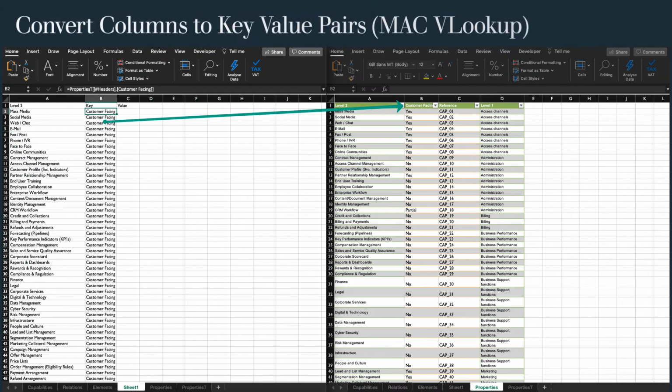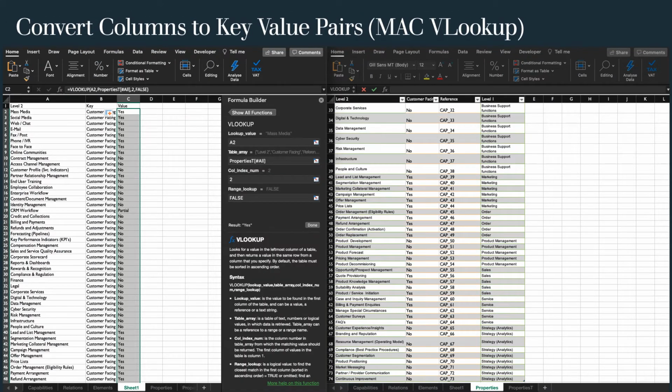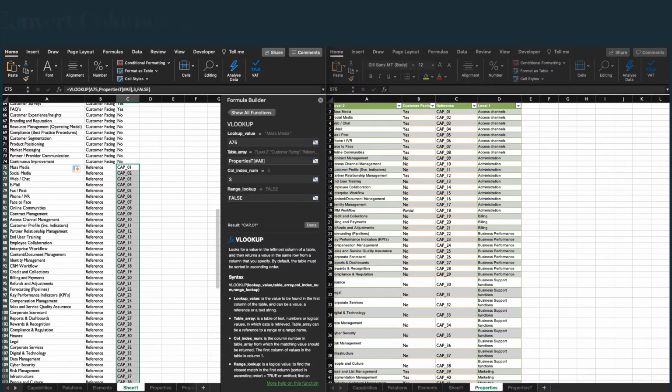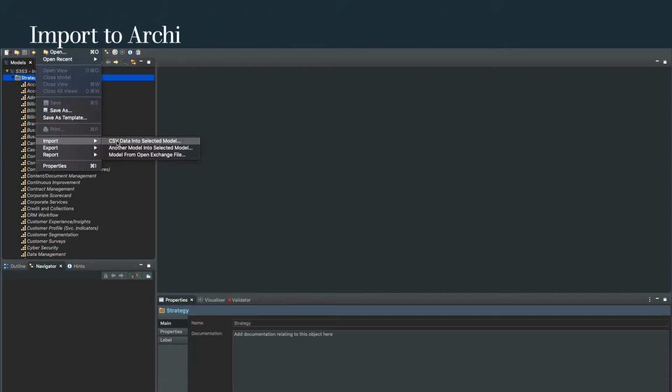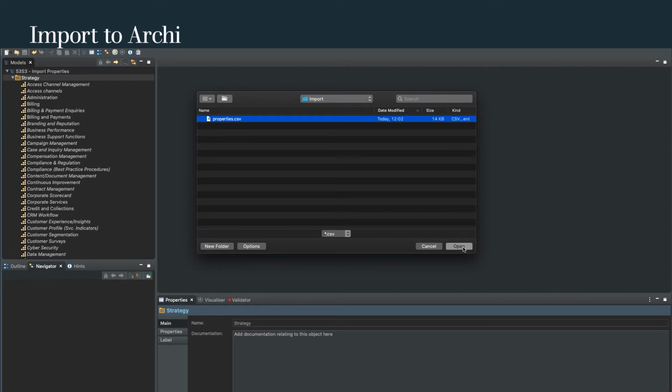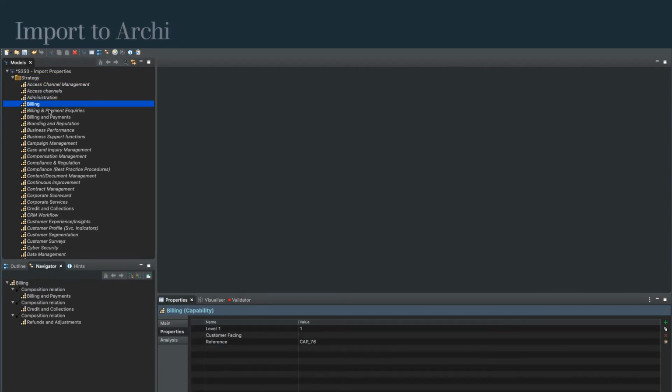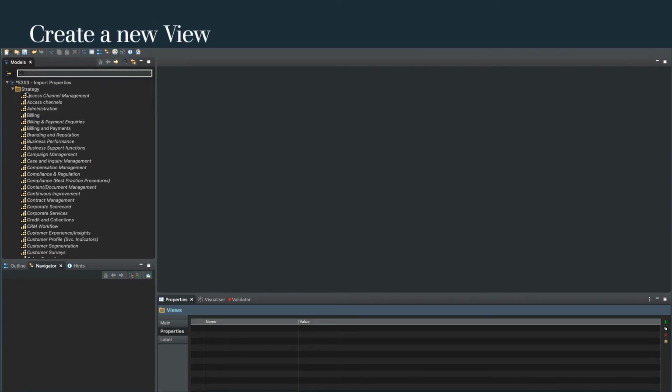If your version of Excel does not support Power Query, you may have to manually stack the columns into rows. You can then use a VLOOKUP to populate the relevant values. From Archi, select the file and import CSV. We can see the properties have now been imported to our capability elements.